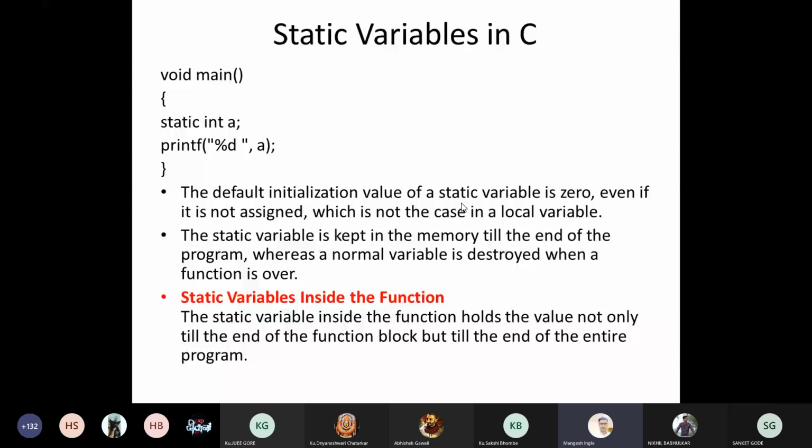The next important point, concentrate guys. The static variable is kept in memory till the end of a program, whereas a normal variable is destroyed when the function is over. So that is an important point. Means as long as your program is running, whatever value is in the static variable will remain as it is. But a normal variable, like the rest of the variables, its value is destroyed as soon as the function ends.